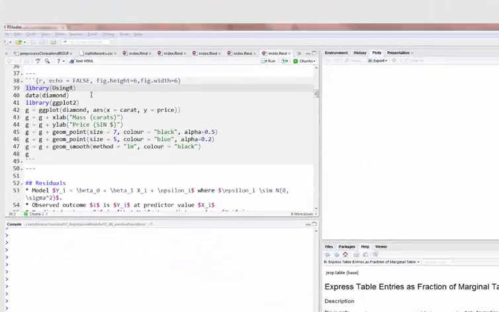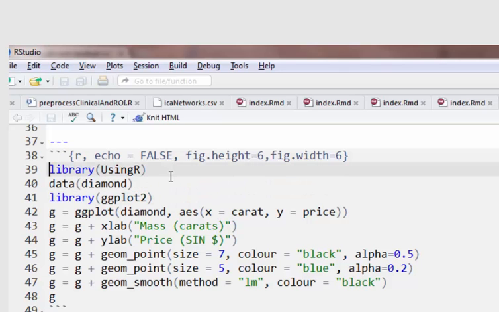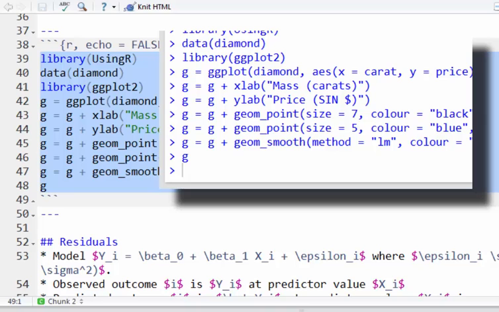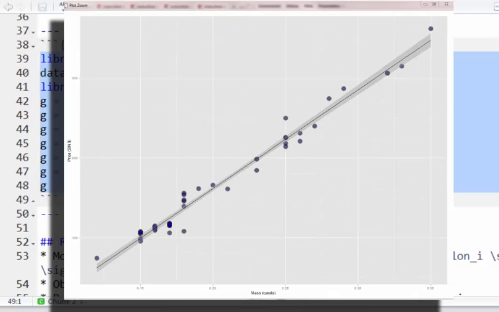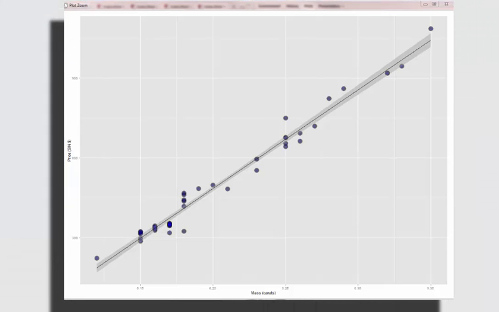Let me generate a plot. Last time I went through the commands for generating the plot, so I won't do this again, but here's my ggplot, and let me zoom out. So what we're interested in now is explaining price on the vertical axis by mass on the horizontal axis.